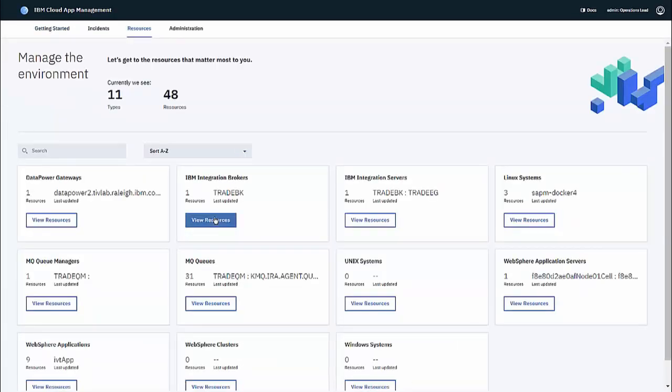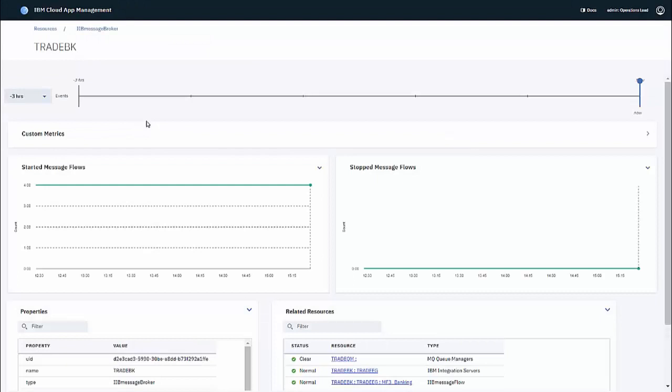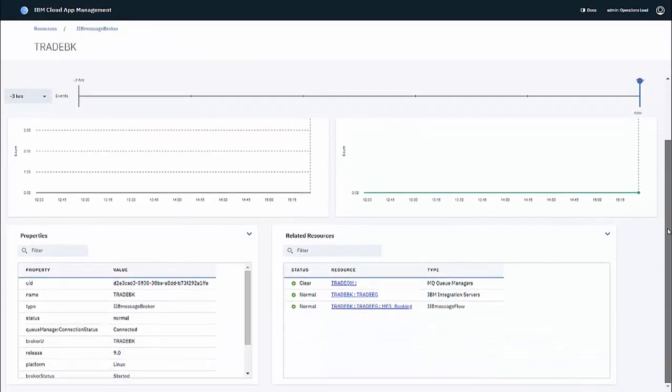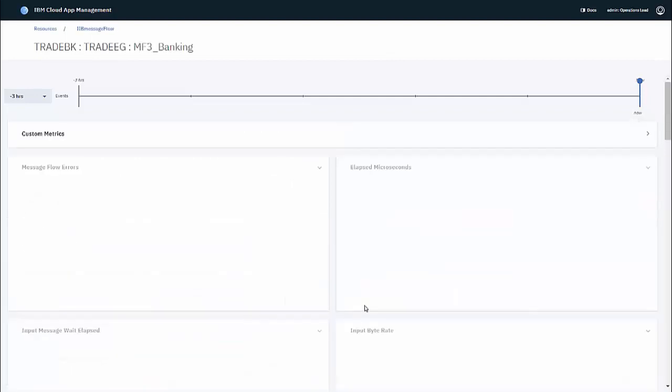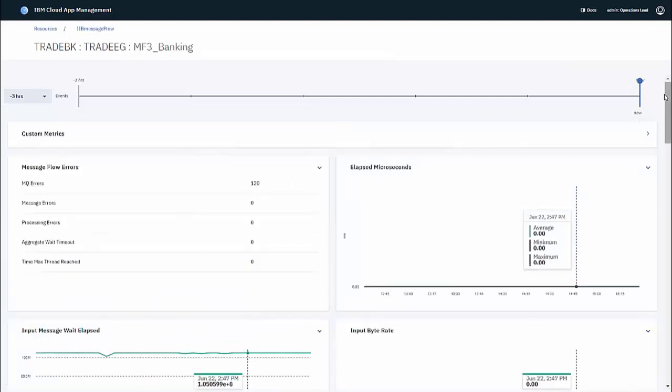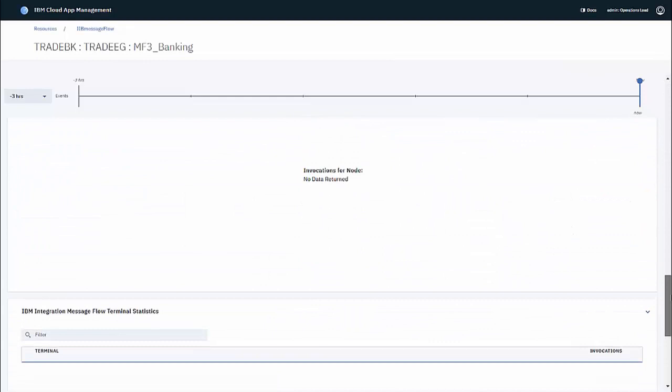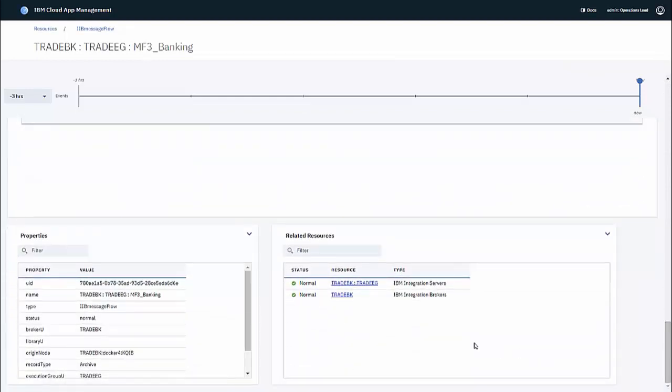Let's look at something like integration brokers. I'm going to select it, and I can see the performance KPIs for that integration broker. But more importantly, I can see the relationships. I can see that there's a queue manager associated with this broker. I can see the integration servers and the message flows. So if I select on a message flow, I can drill down and see the performance metric data associated with it. And just like we saw before, I can look at the relationships and navigate back to where I was.